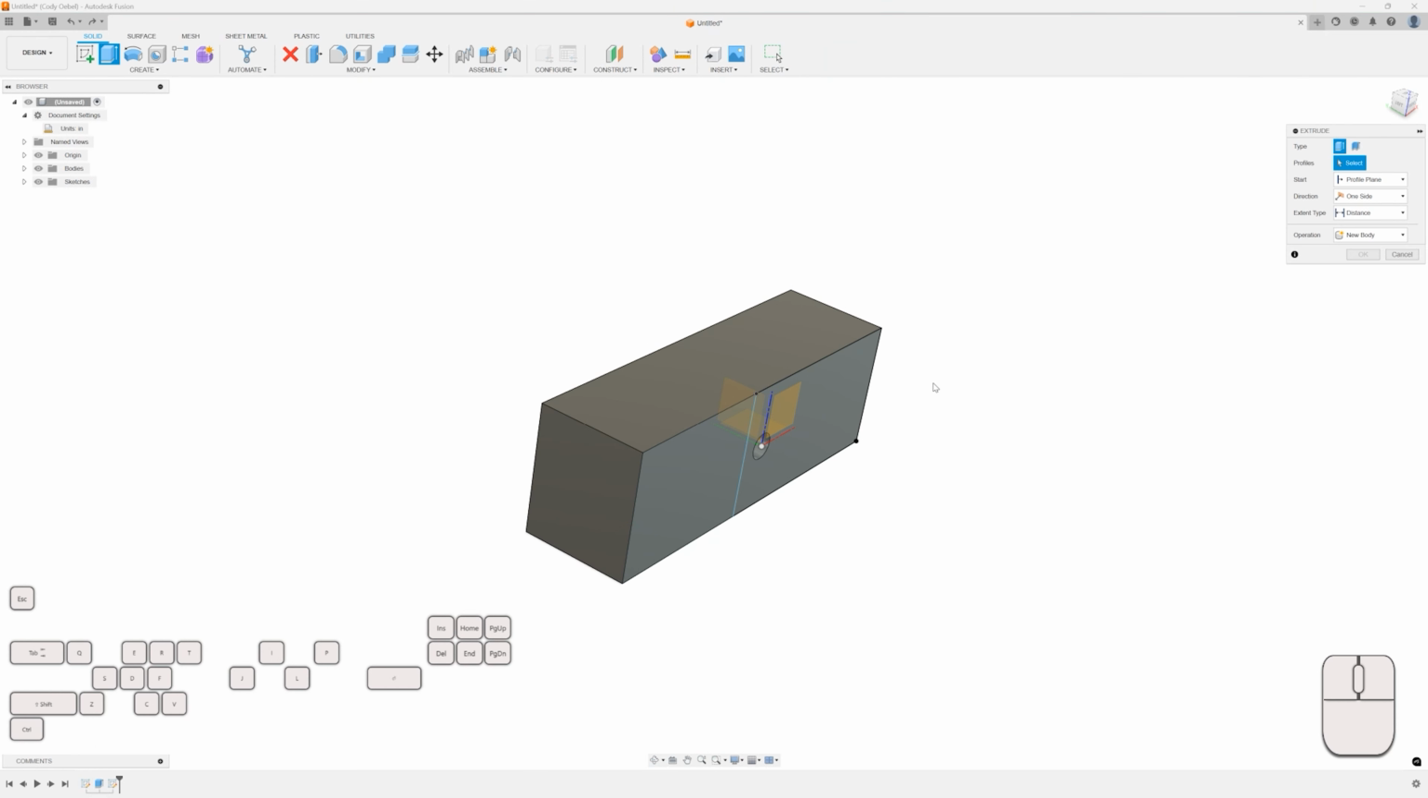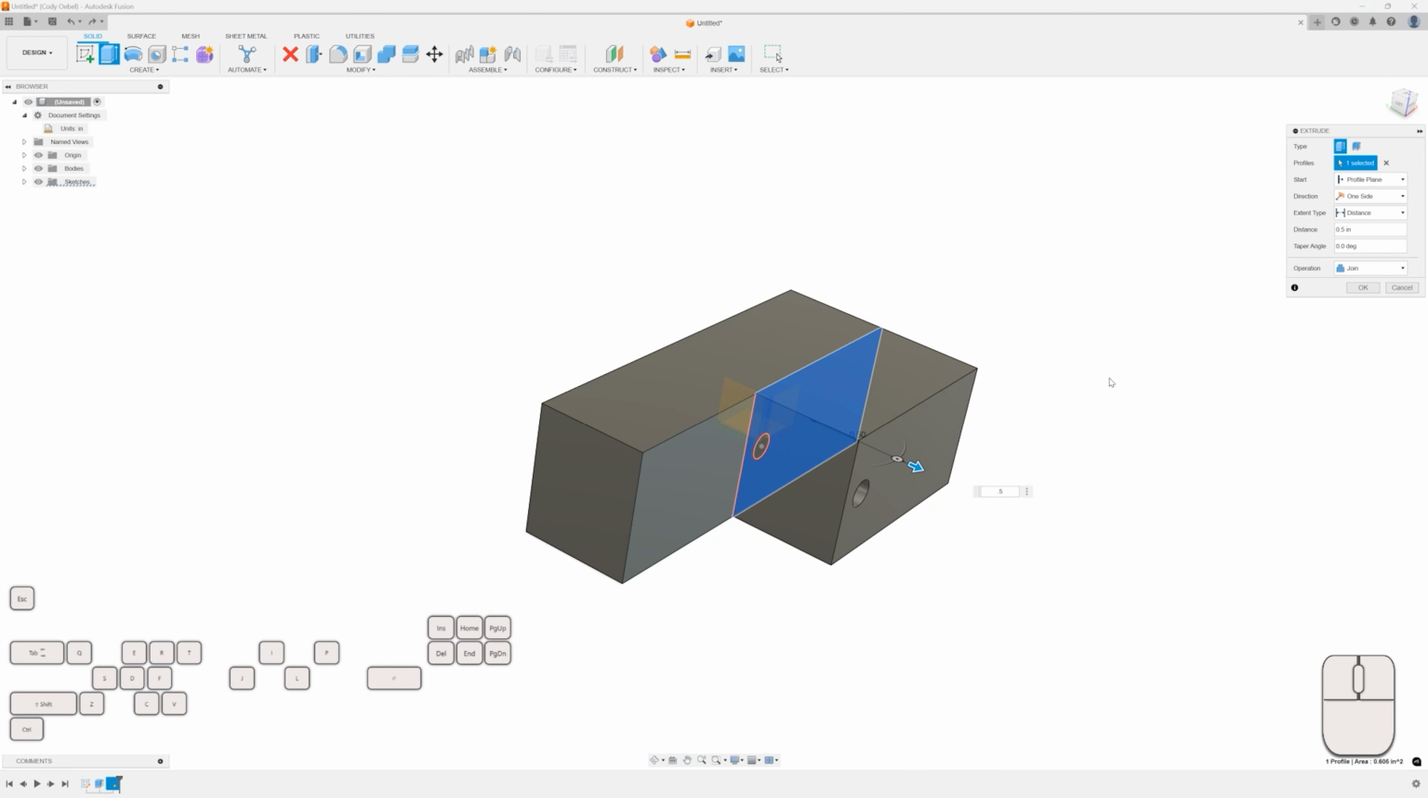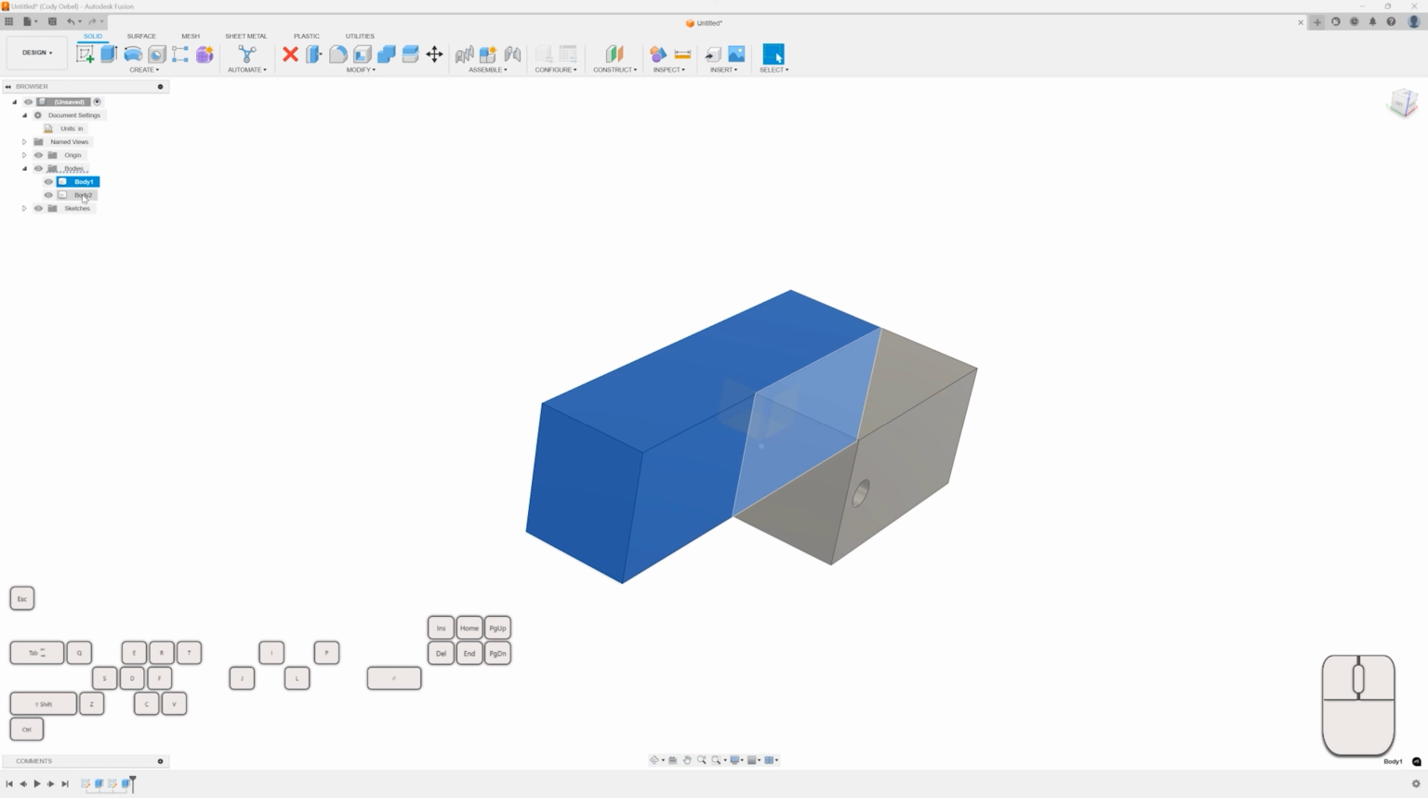I'm going to hit my E key to extrude. I'm going to extrude 0.5 inches here, and let's create a new body, and then we'll click OK. So now, if we come up here, we have bodies and a little drop down, and we have the different bodies. So now we can do stuff.